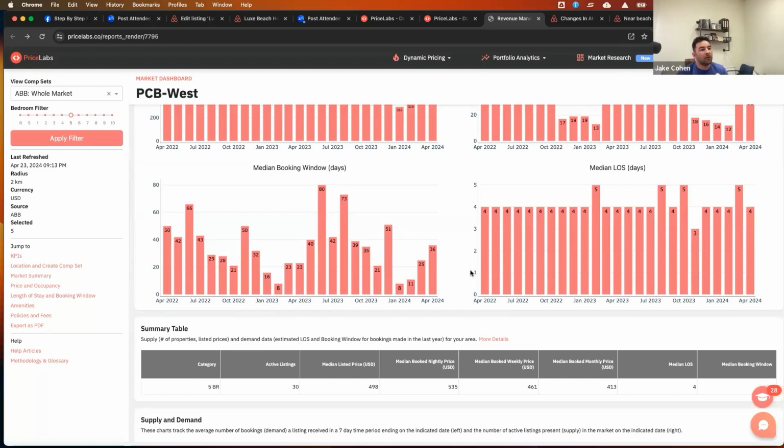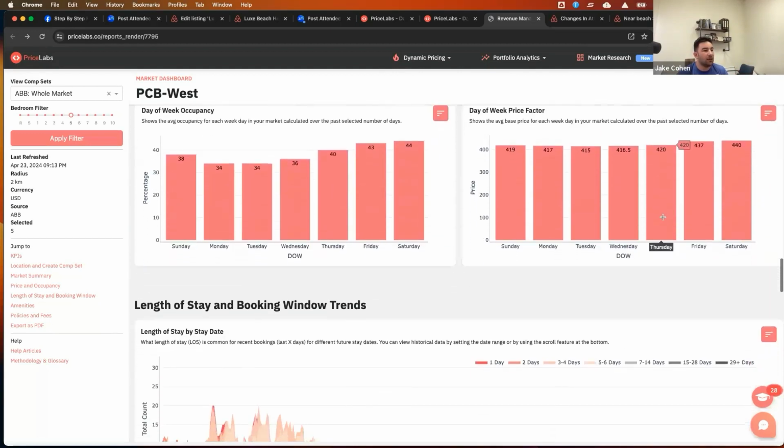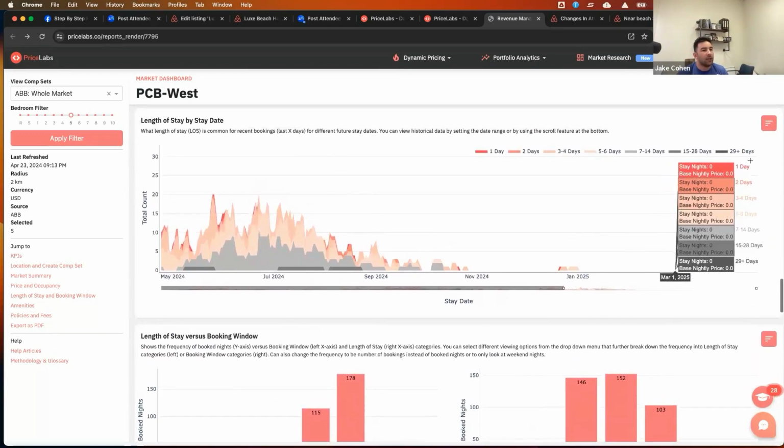Now, the other thing we want to look at here is our median length of stay. Okay, so it looks like the average length of stay is 4 for this property. Now, it's not 4 across the board, okay? What is more likely is that some people book week-long stays and some people book 3-day stays. And then there's a middle ground where people book in between that. So if we want additional information on something like that, we can look at a graph like this.